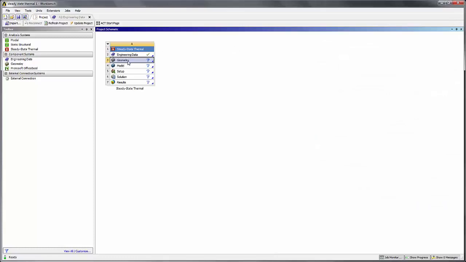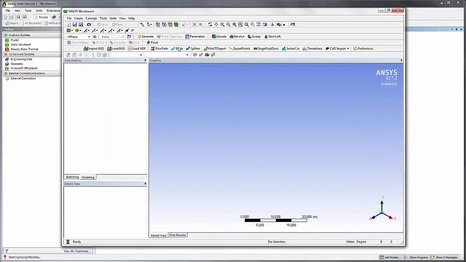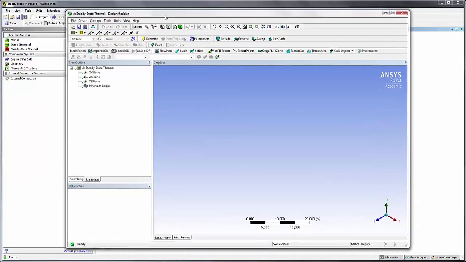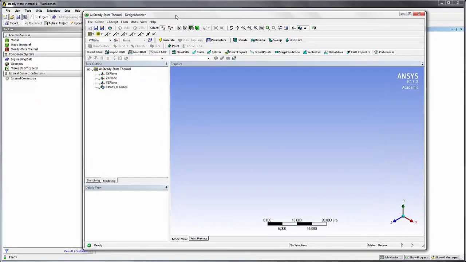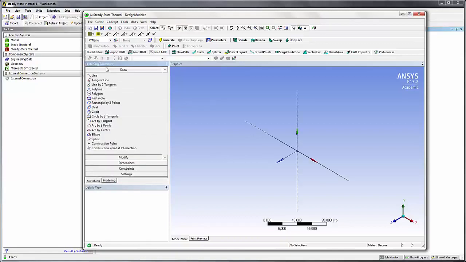Okay, now we will create the geometry, so double click on geometry and Ansys will open the design modeler. Okay, here's the design modeler, and in the design modeler we will do the sketch of the plate. So let's go to the sketching tab, in which you see that you have all the tools to draw the sketch, and here I will click on Look At Face to get this type of view.